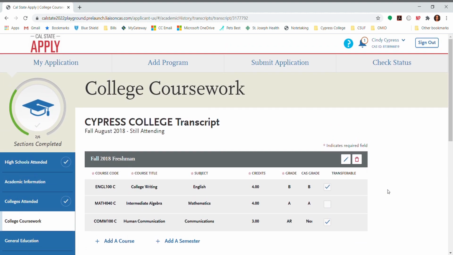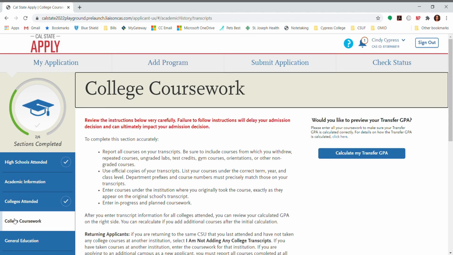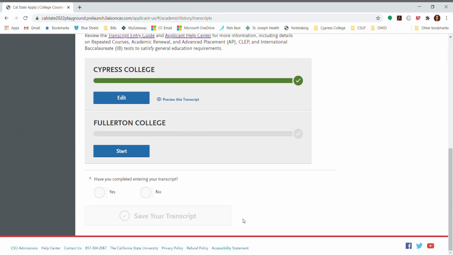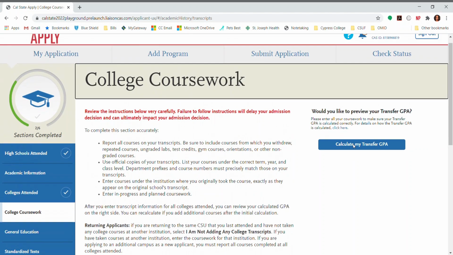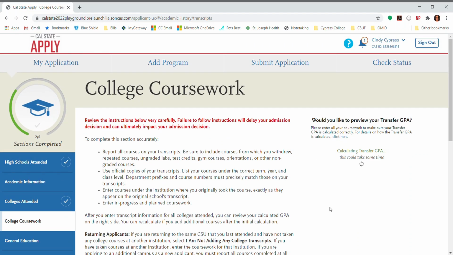And this is just for Cypress College. So once you're done inputting your transcripts for Cypress, you'll go back here to College Coursework, and you're going to scroll down and then start adding your other courses from your other colleges and universities. Once you're done with that, you can go over here to the top right where it says Calculate My Transfer GPA, and then it's going to take all of your transferable classes that you reported and put it together in one transferable GPA. So you can find that over here.